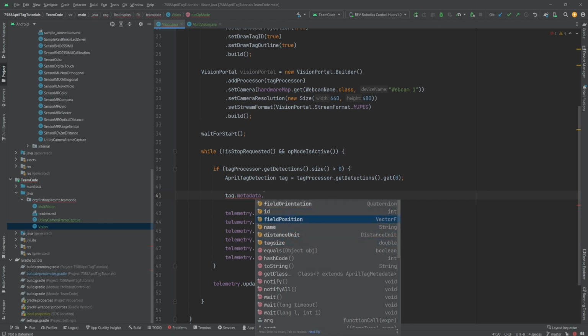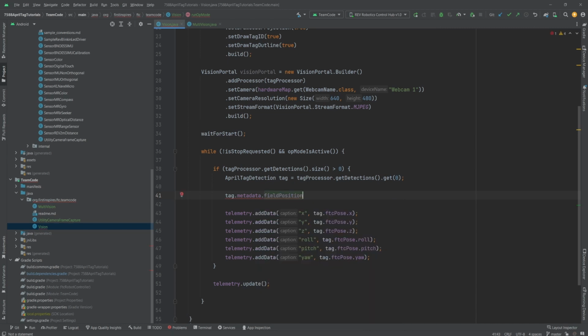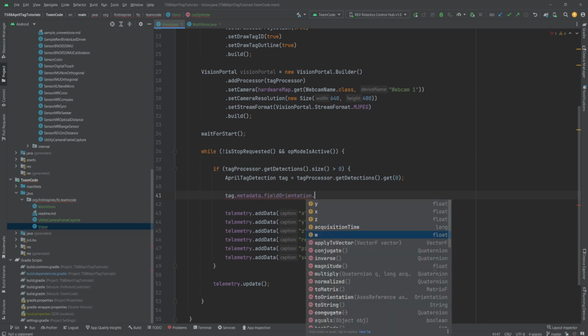I want to talk real quick about the field orientation and position. The field position returns the VectorF class, which contains the x, y, and z values. To get these values, simply say .get, and then 0 for the x-axis, 1 for the y-axis, and 2 for the z-axis. Next, the field orientation. This returns a quaternion, which describes three-dimensional rotation using 4 values. Again, if you want to learn more about quaternions, I highly recommend you check out 3Blue1Brown's video, which I've linked in the description. To use this quaternion, just look up a conversion formula for quaternions to Euler angles.